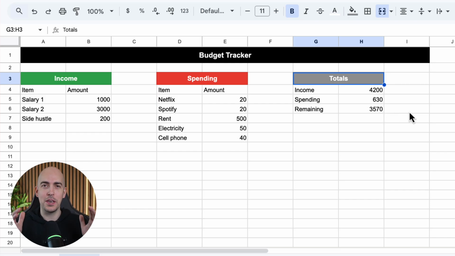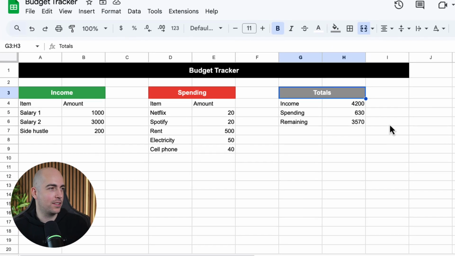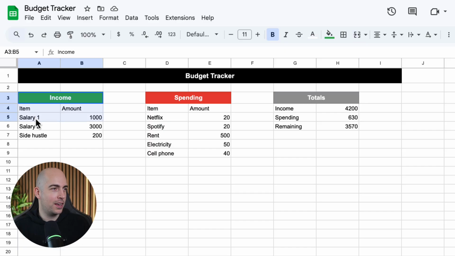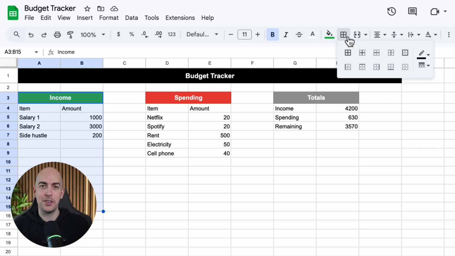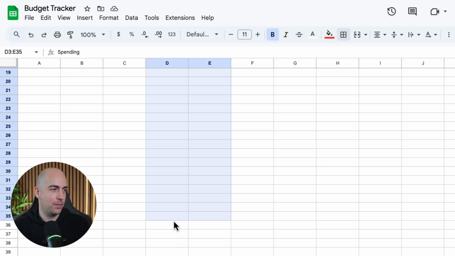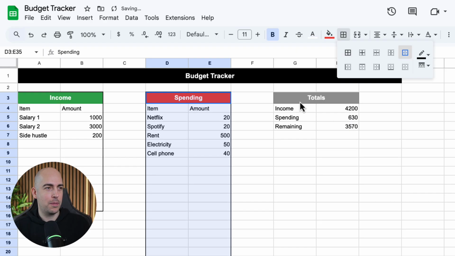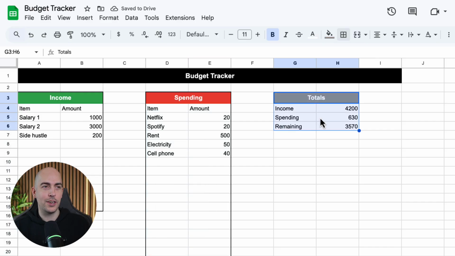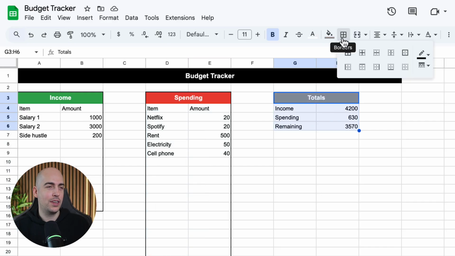Now, the other thing I want to do is make it really clear how many things you can have in each of these sections. So for income, I'm going to click and drag down to row 15 like this. And we're going to add borders to this section. So I click on the borders icon on the menu bar, and I'm going to choose outer borders here and do the same for spending. For this one, I'm going to go down to row 35 like this, go to borders, outer borders, and then totals. Click and drag to highlight all the totals section, go to borders and outer borders like this.